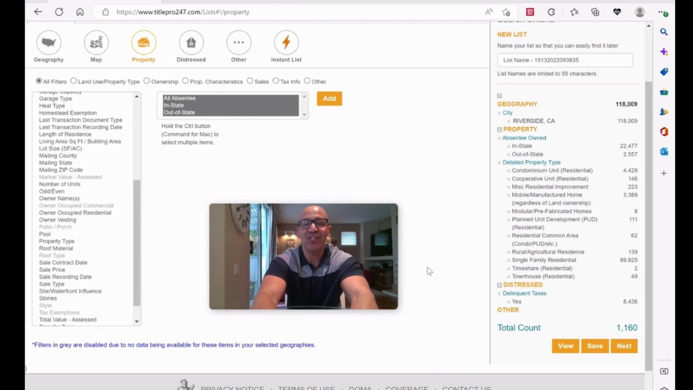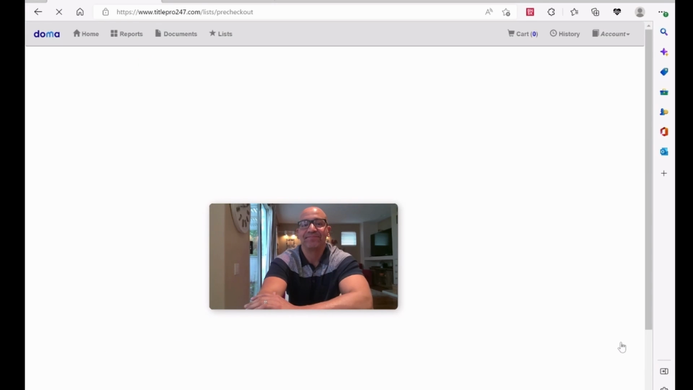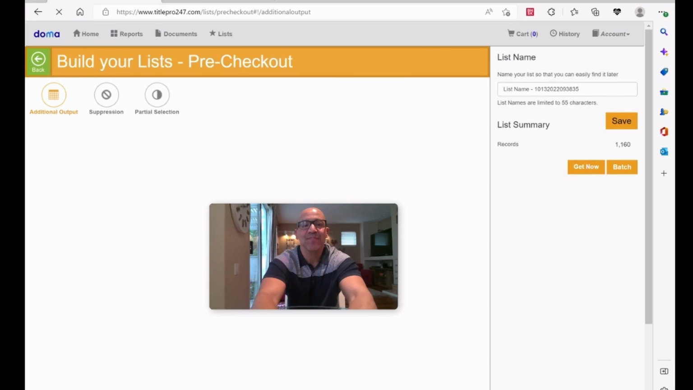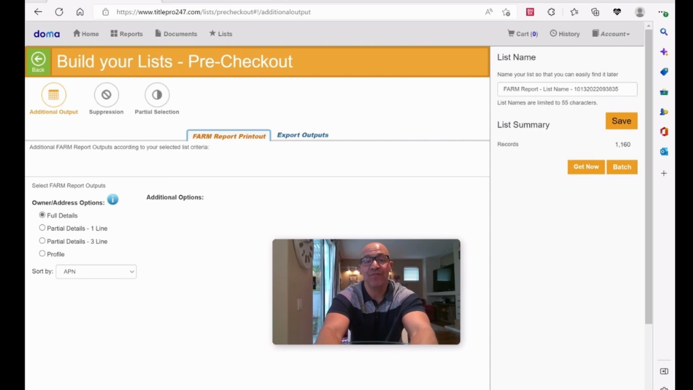And let's say we're ready to go ahead and download it. Take a look at what other additional filters we could add. From this screen, you'd simply click on the word next. And here's where you'd add additional filters. This is super important because there are filters that won't be included unless you add them. So from here, we're going to hit our export outputs.